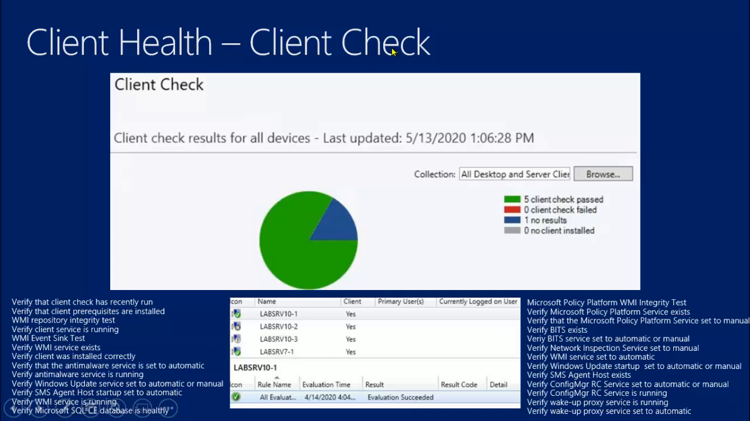So this is also known as your client health check, right? This is something that you can also access through the console. Let me pull back up the console for just a moment, and I'll show it to you.